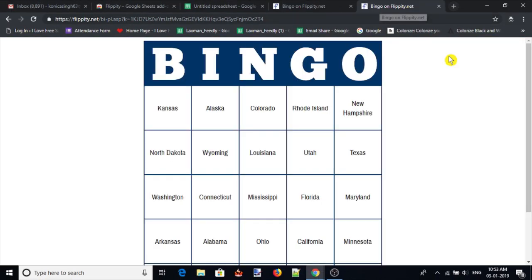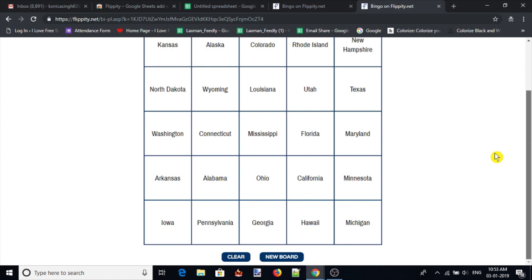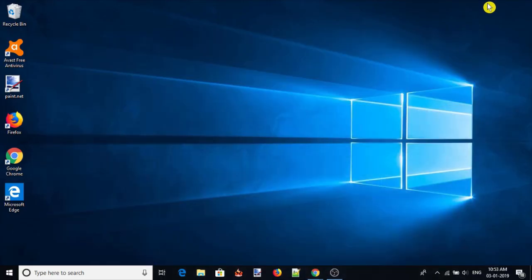You will see the bingo board. Now you can start playing yourself and also share the URL with others to play with them. So, this is how you can create a bingo board using Google Sheets.